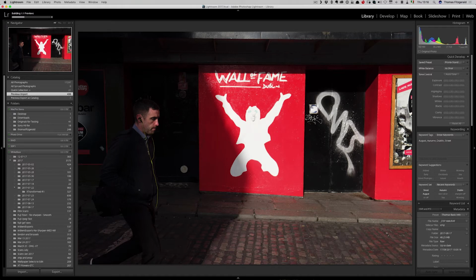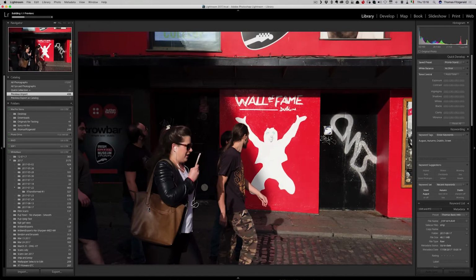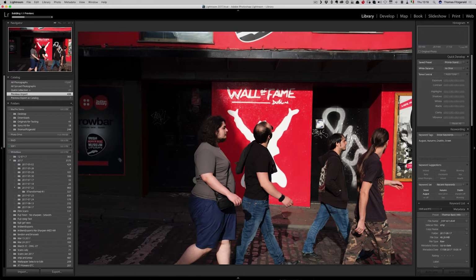I think I can make something from this, so I'm going to mark this. It's a bit underexposed, but I think we can bring that up and actually make something cool here. And yeah, that didn't quite work.